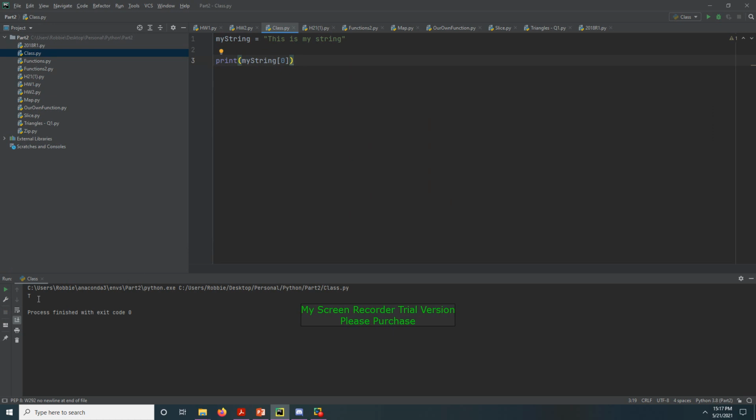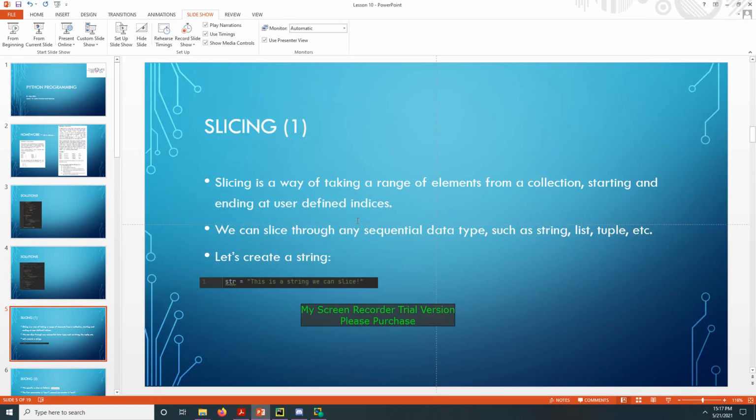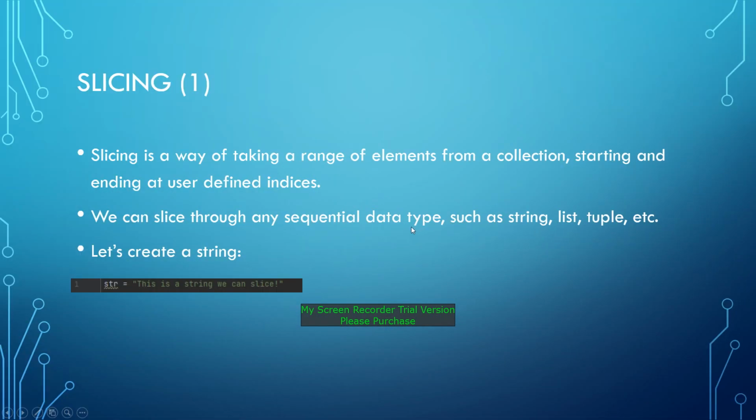So when I print this, I'll get the letter T. But now we go a step further. So we can slice through any sequential data type. A string is also a sequential data type because it is a sequential list of characters. But we can also slice through a list, a tuple, and so forth.